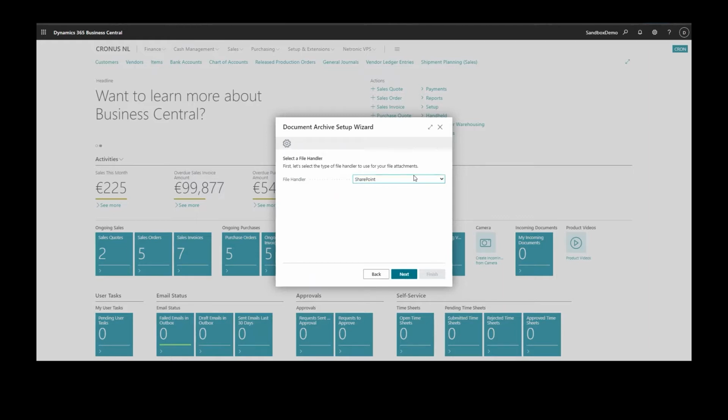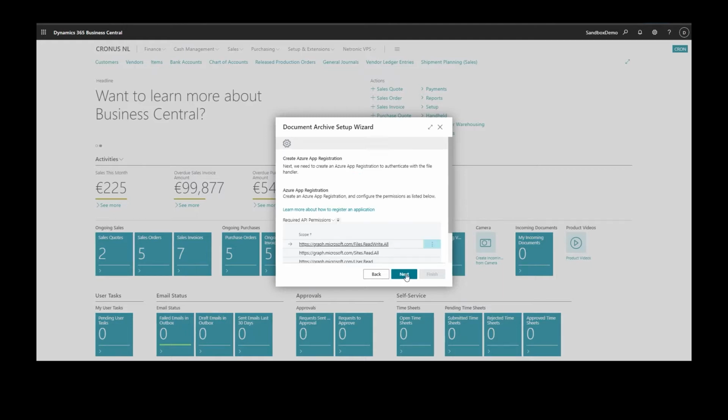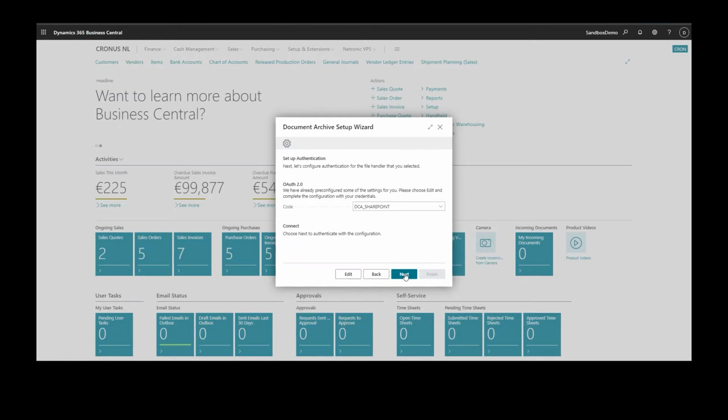We're going to choose the File Handler SharePoint, as this is currently the only one available in the app, and click on Next. Now you need to create an Azure App registration. If you want to learn more about how to register an application, you can click on the link or visit our Apportunix website and watch the how-to video. After you've created the Azure App registration, you can click on Next.